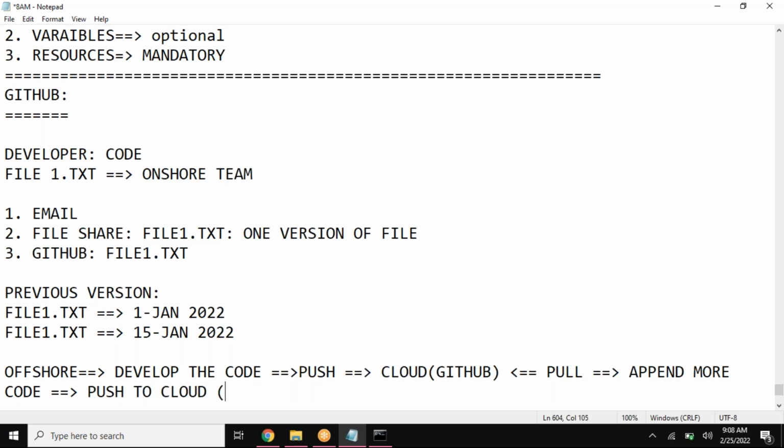Cloud in the sense here, it's GitHub again. So it's like a cycle. Whatever you do, write down the things and push it to the cloud, and again pull the latest file from your cloud, append the new code, and push the code back. And once you come tomorrow, again the offshore people will pull your things from the cloud, do their work, and push it back again. So it's like a cycle, pulling and pushing.